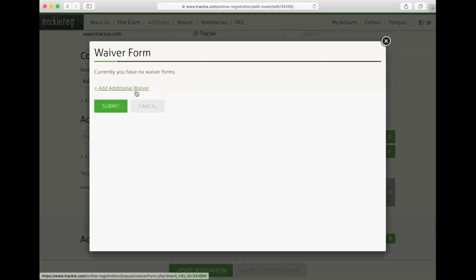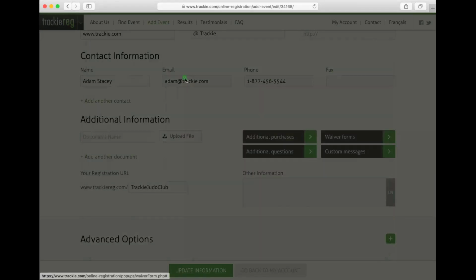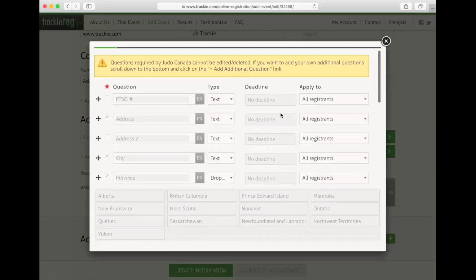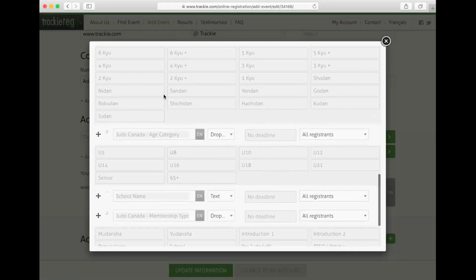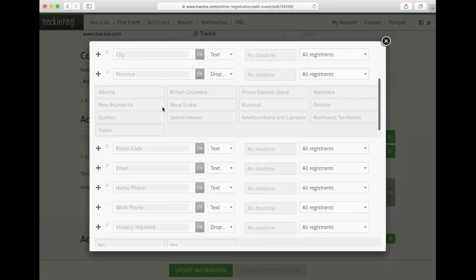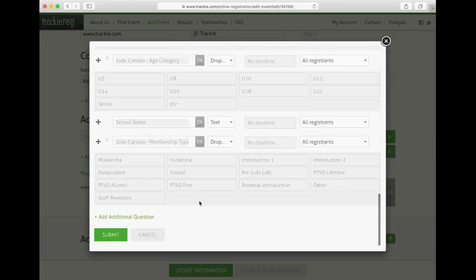You can set up different waiver forms if you want to have like a club waiver that all registrants must agree to. You can set up different additional questions as well. So by default, you will have all these questions that are required from Judo Canada, so you can't edit those. But what you can do is if you want to add more questions in addition to these questions, you can do so by scrolling to the bottom and clicking the Add Additional Question button here.